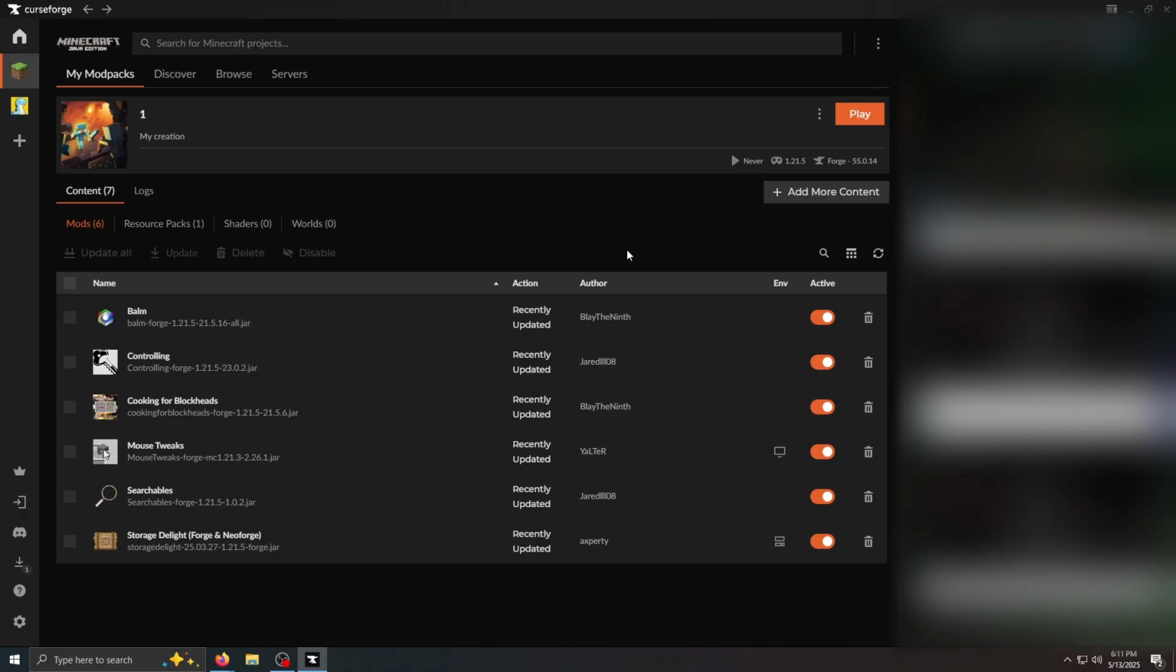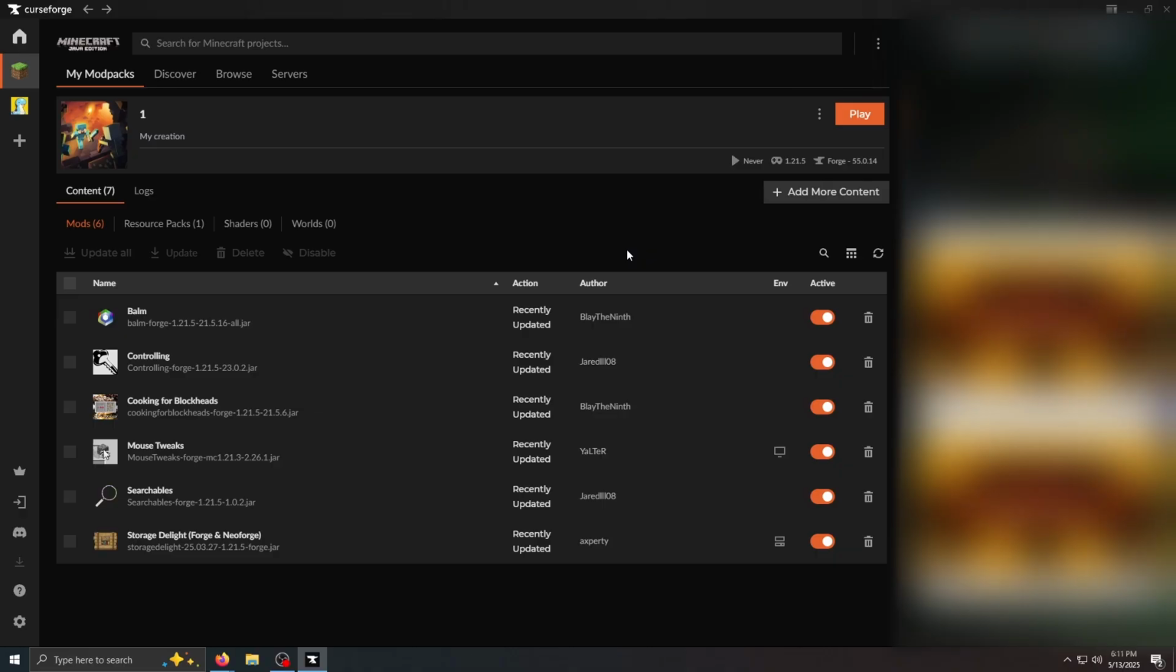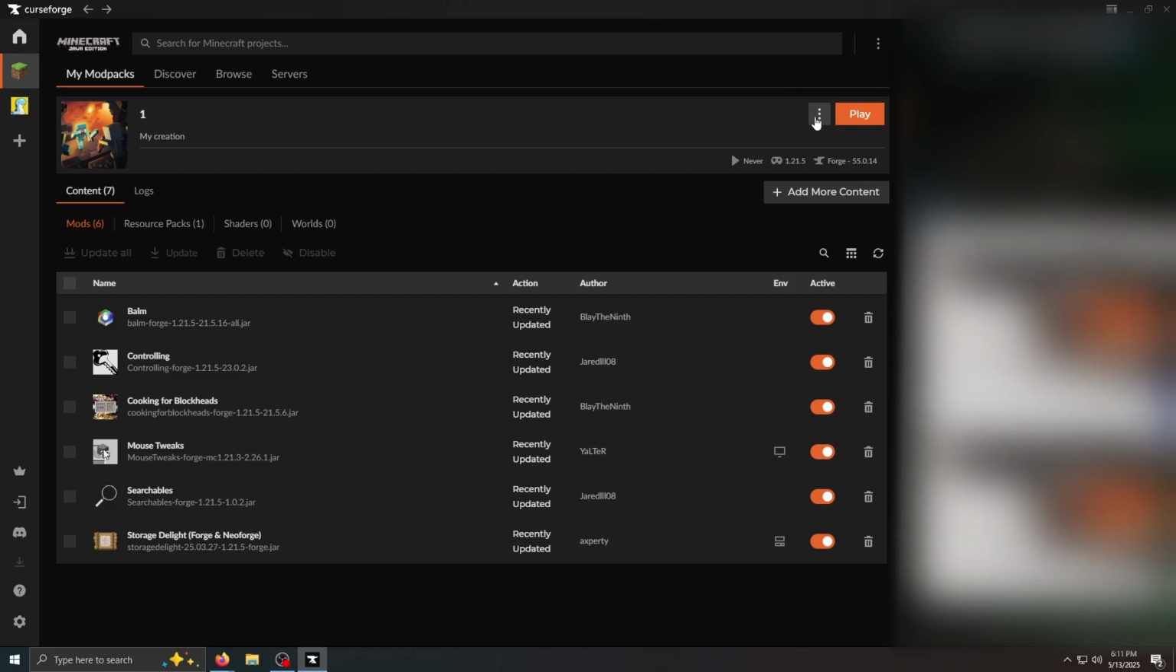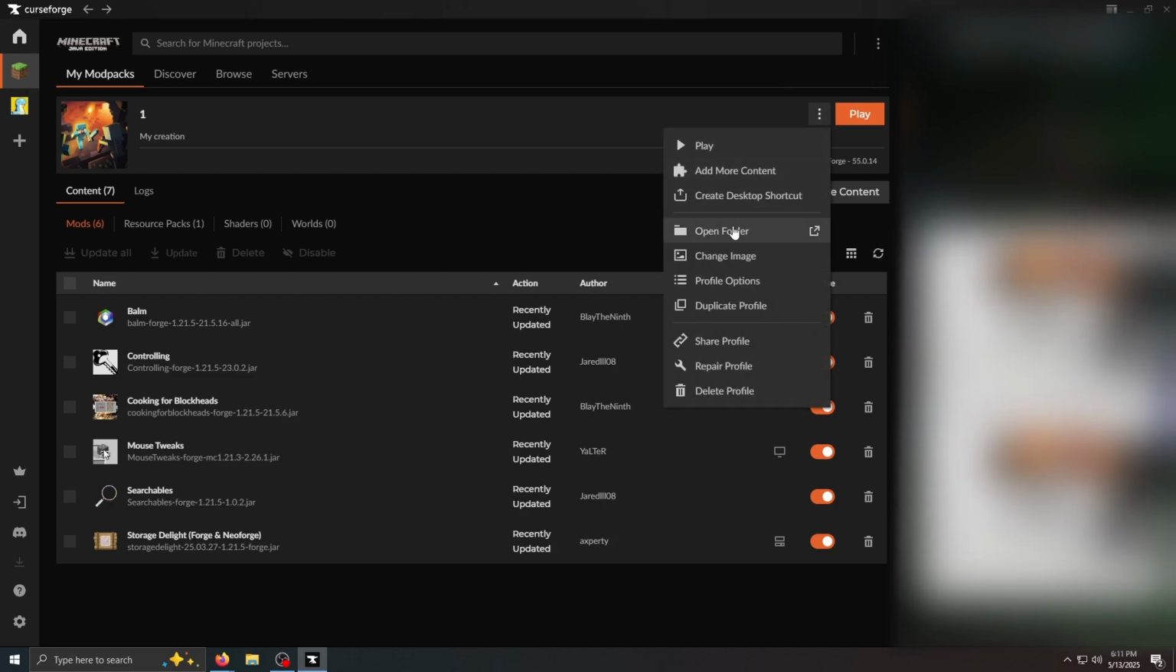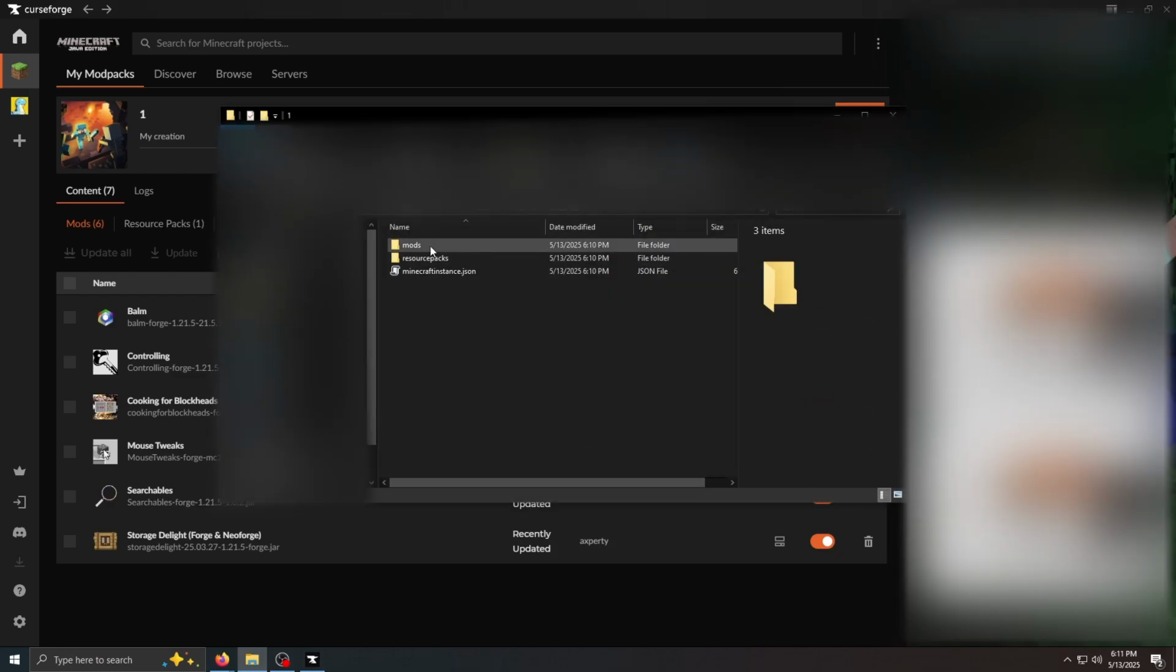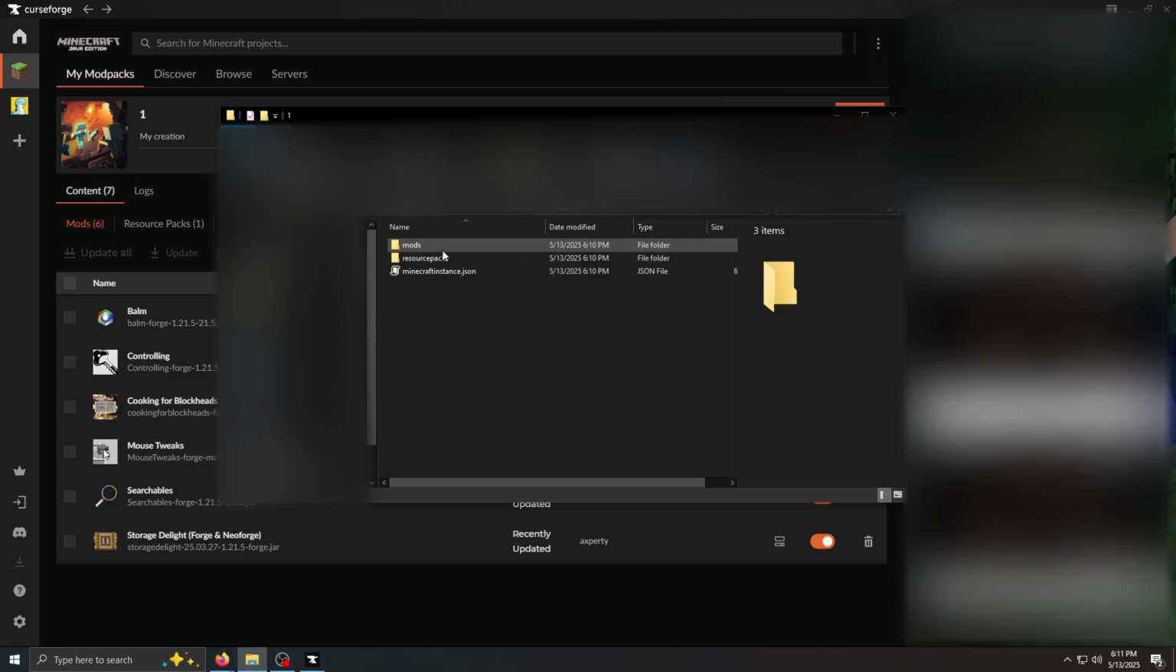You could click play and start playing, but let's say for example you have a third-party mod that you can't find on CurseForge, but you found it on an external website. How do you add it to your modpack? Well, it's very simple. All you need to do is click the three little buttons next to play, click open folder, and under here you're going to have mods. It could be anything, a mod, a resource pack, whatever you find third-party that you can't find on CurseForge, just select the folder and then drag and drop, and that's all you need to do.